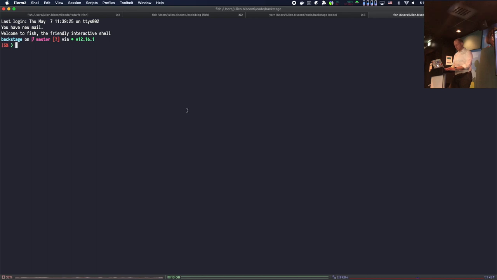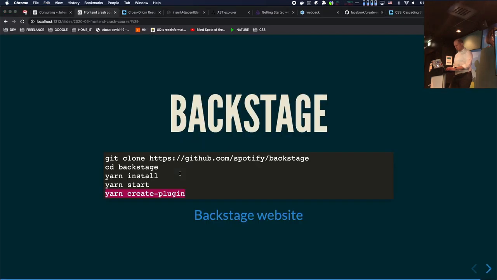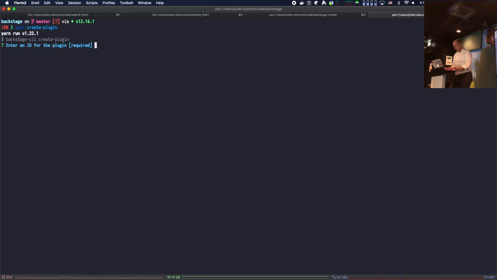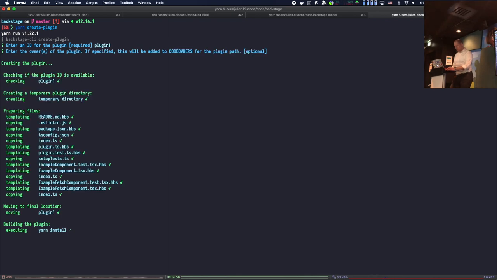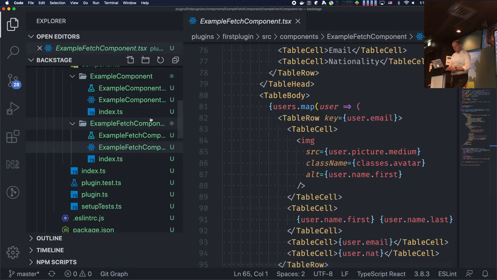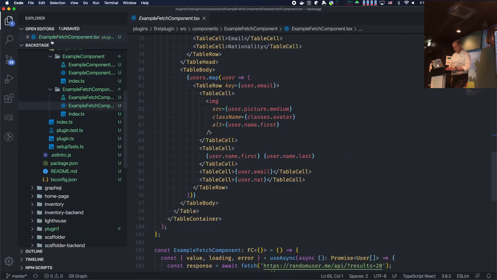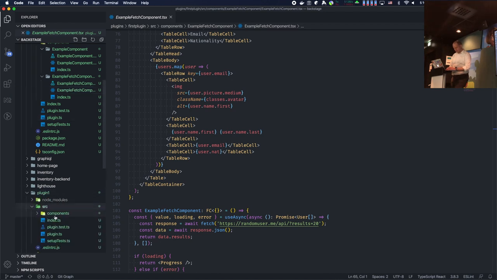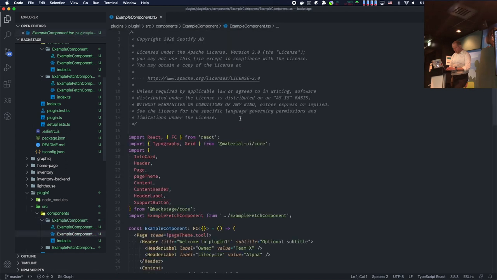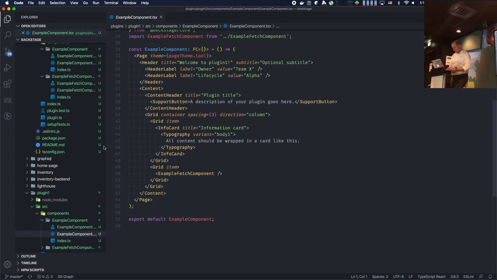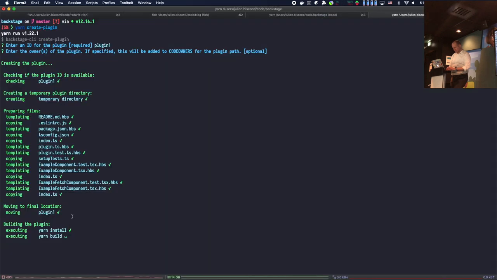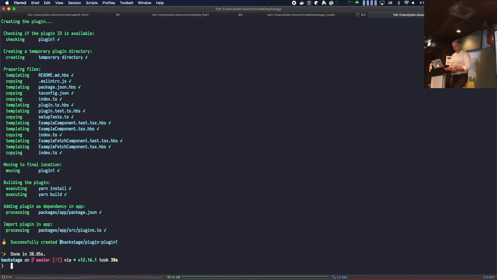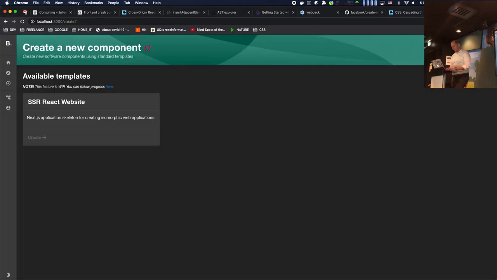But what was the plugin? Yeah. So enter the idea. Plugin one. No. Yeah, so plugin one is being created. Alright, I hope it's the same. But now we install the dependency of that plugin, and yes. Now, do I need to reload Backstage or something?